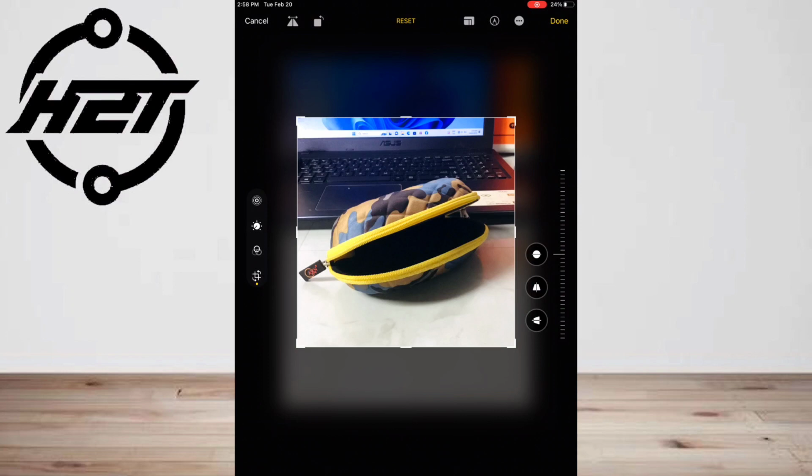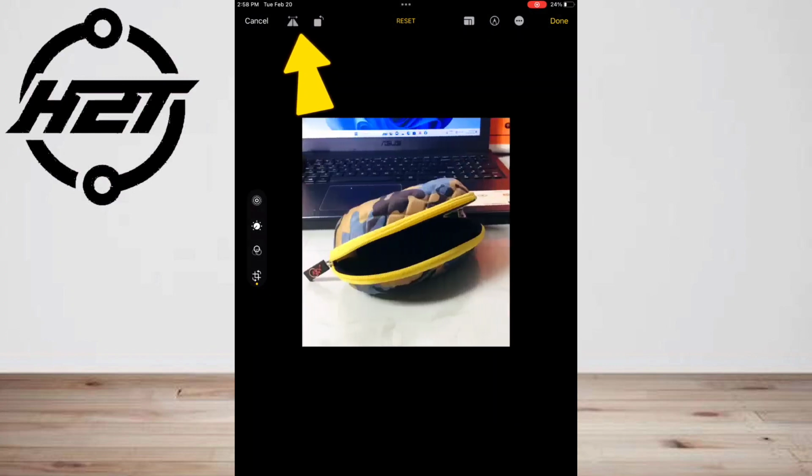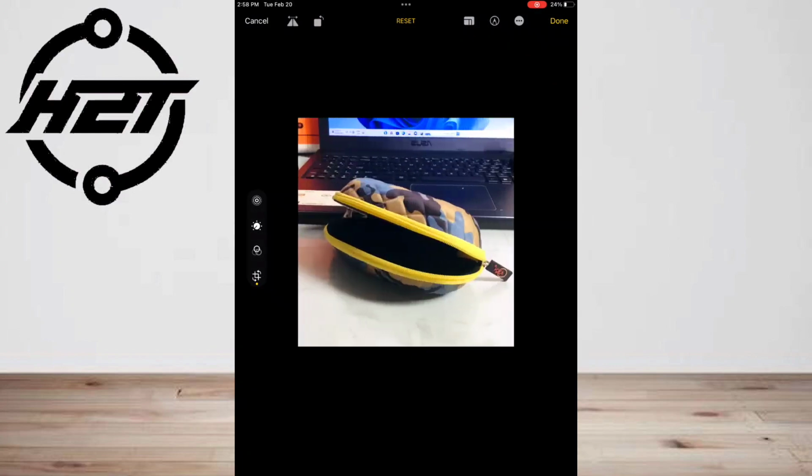Then, change the orientation and aspect ratio. You can flip the image horizontally by tapping the triangle icon in the upper left corner or tap the square icon to rotate the image.